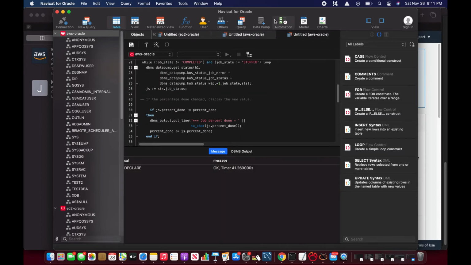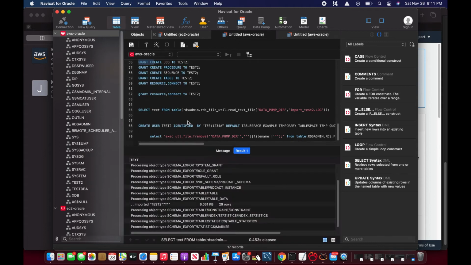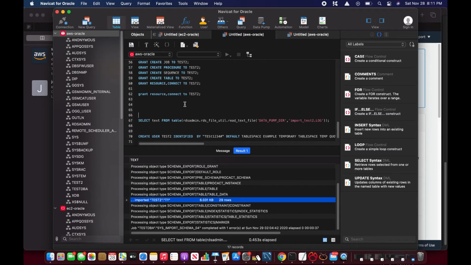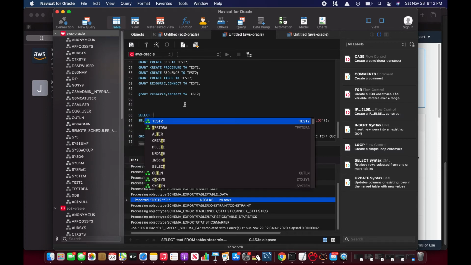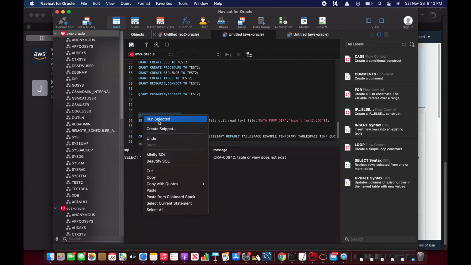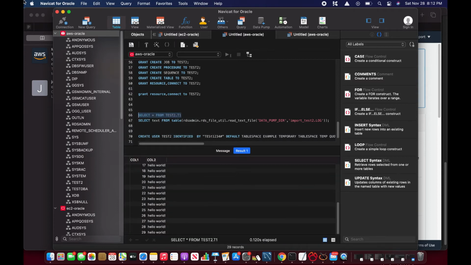So it got imported. This is the log file which I saw. Yes, the test2.t1 29 rows is now imported. So that means from here, if I run test2.t1, I should get 29 records.